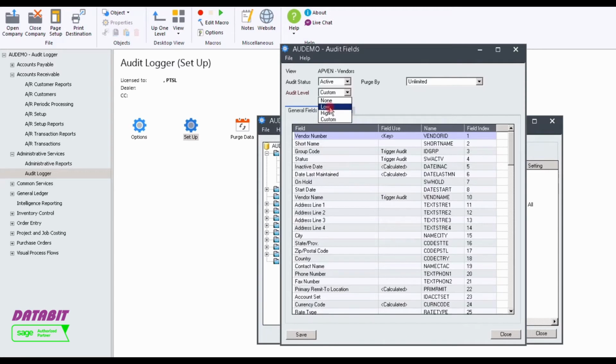Auditing has impacts in two ways. First is the performance on the system. In low, it has a minimal impact of 2 to 3% over key fields. Second is the amount of data that it captures. At this point, you can select Purge by Unlimited, Number of Day History, or Number of Transaction History.